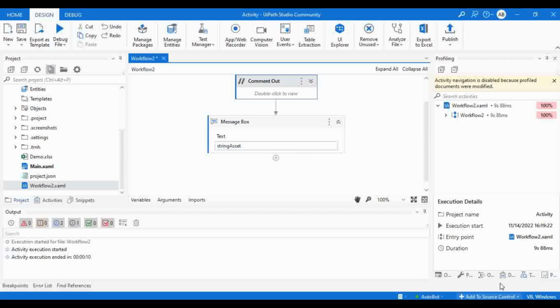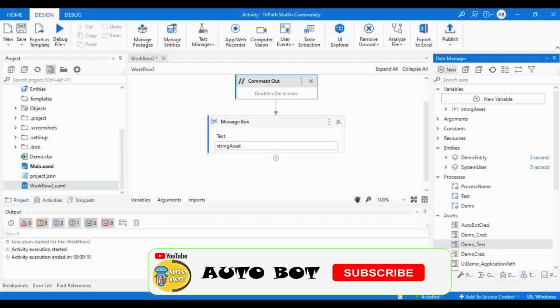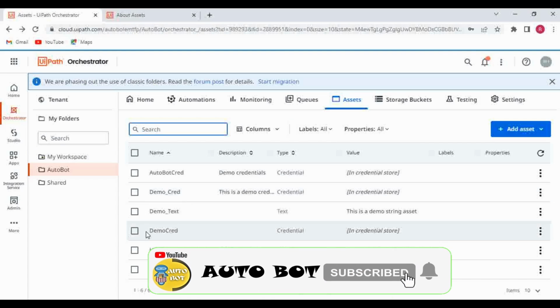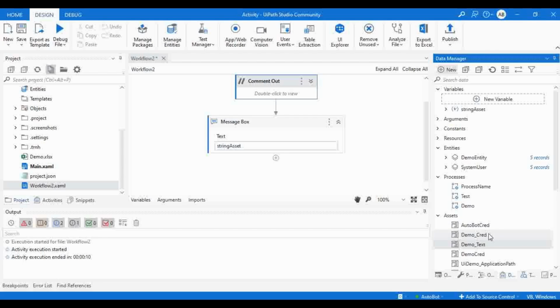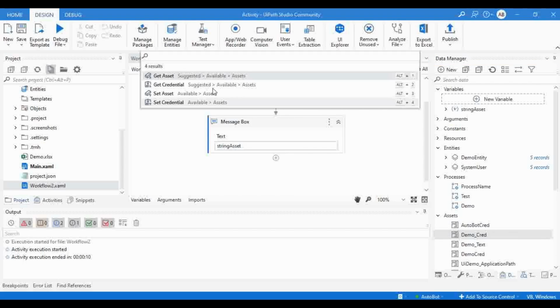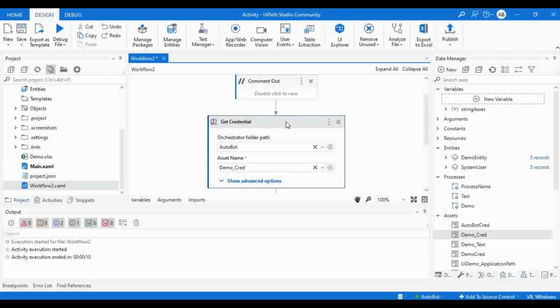Let me go to data manager. Here, where is our credential? That is demo cred, a demo credential, demo underscore cred. Let me drag and drop this demo cred. It will ask you for the activity. Let me choose get credential. In get credential, it has automatically selected the folder name and the asset name.